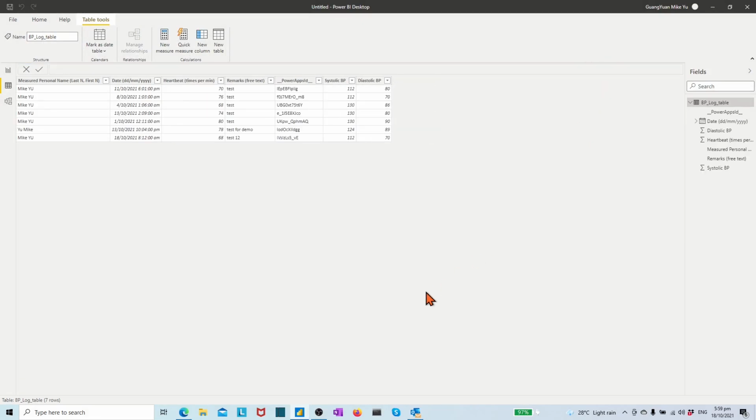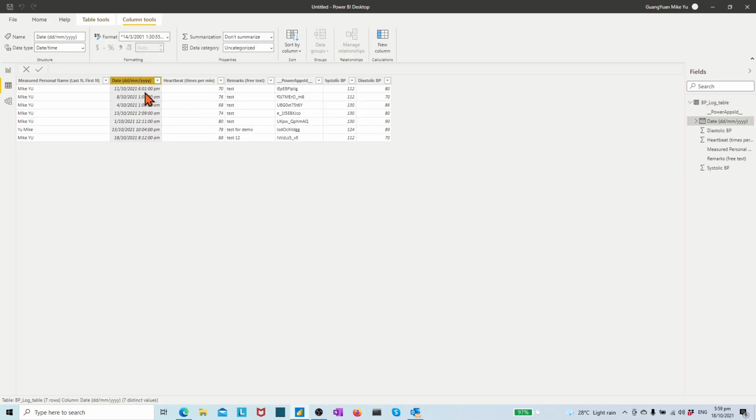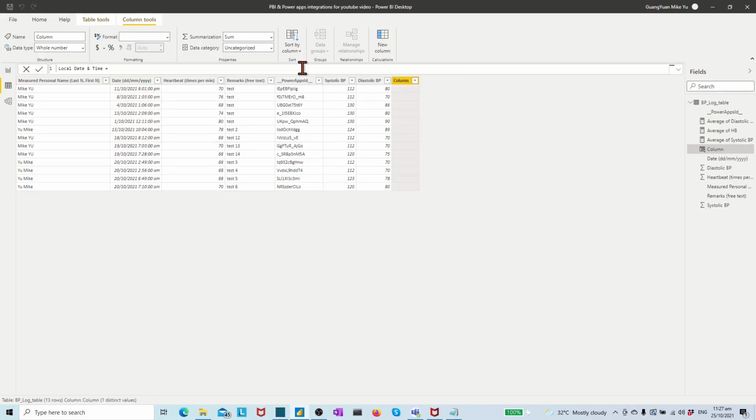In the query table, the date and time is in the UTC time zone. We would like to show Singapore local date and time, which should be UTC plus 8 hours. Let's apply a DAX function to add a local date and time column. On the top ribbon, Table Tools or Column Tools, click New Column. In the formula bar, type local date and time equals the existing column date, day, month, year, plus the additional hours, 8 divided by 24.